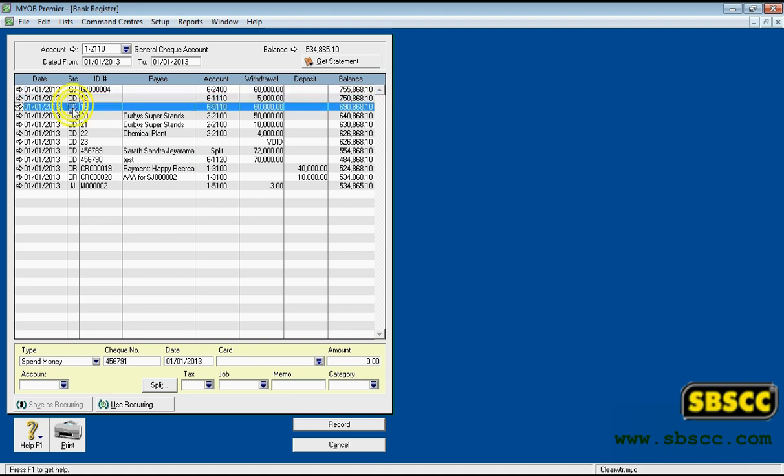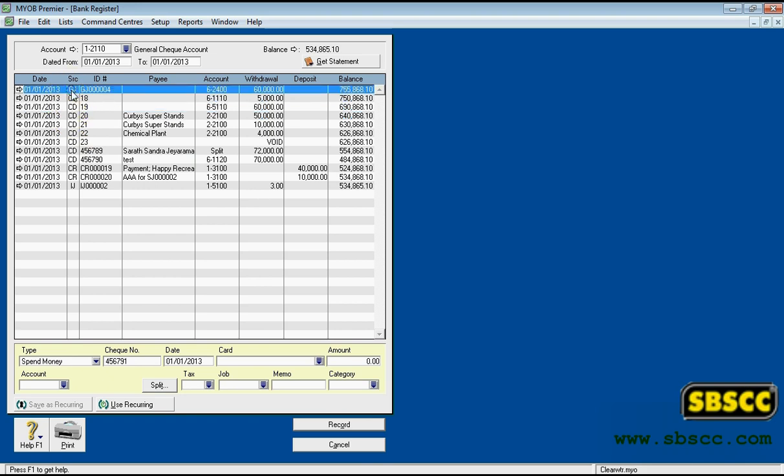SRC column. This column displays the abbreviations of the source journals for the transactions in the list. The abbreviations that can appear in this column include CR Cash Receipts Journal, CD Cash Disbursements Journal, GJ General Journal, IJ Inventory Journal, PJ Purchases Journal, SJ Sales Journal.